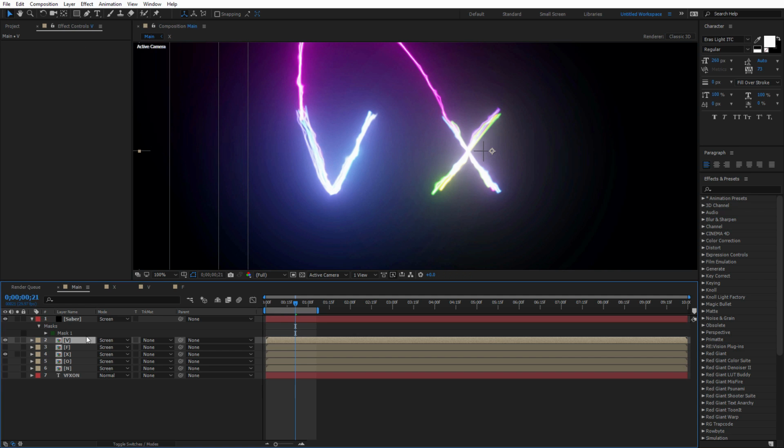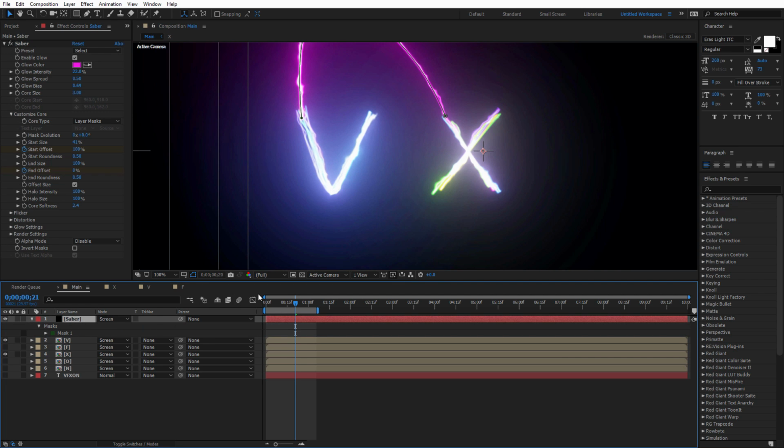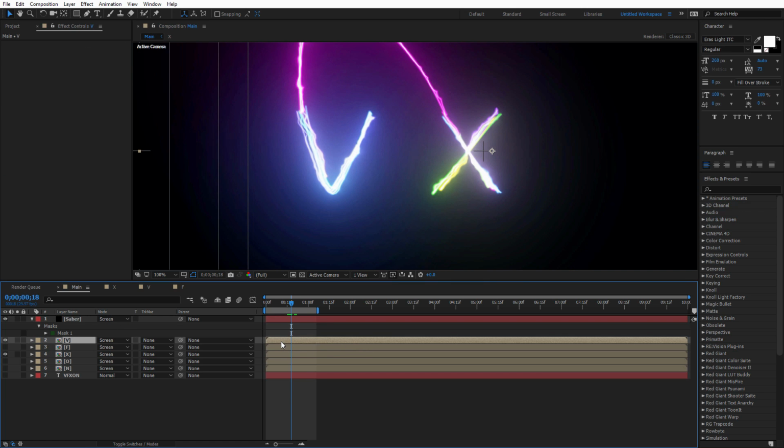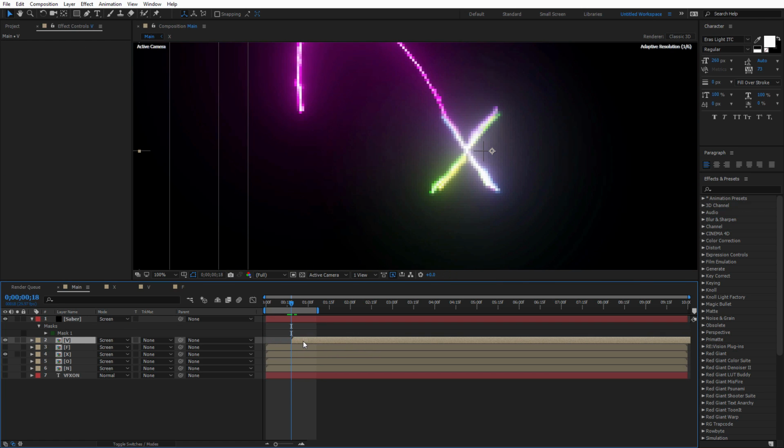Okay, so let's see where does it hit? At which point? Not yet. Not yet. Let's say from here, not yet really. Let's say from this frame here. Yes. So from this frame, I'm gonna take this V composition and move it to here. Maybe one frame backwards, like so. And now let's quickly see how that looks.